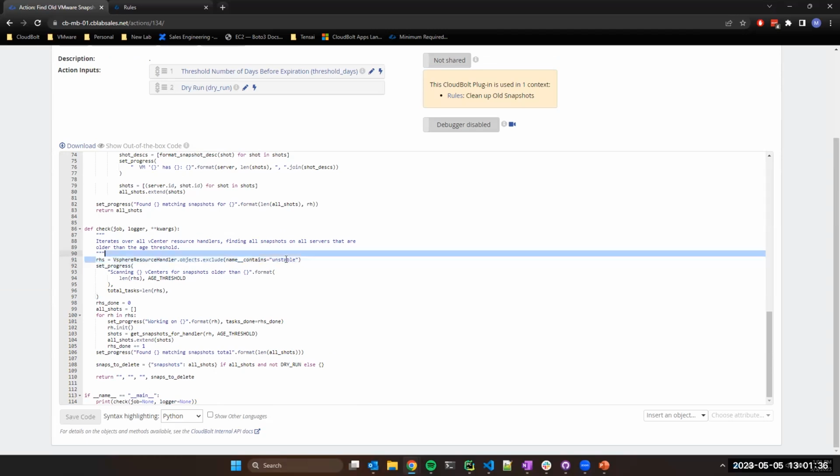First thing we're going to do is run through some logic to get all of the vSphere resource handlers. I'm not entirely sure where we're looking for the name contains, exclude name contains unstable. Maybe there's something we do under the covers that if the connectivity isn't always stable, we relabel that in some way, shape, or form. Anyway, we get all of those vSphere resource handlers.